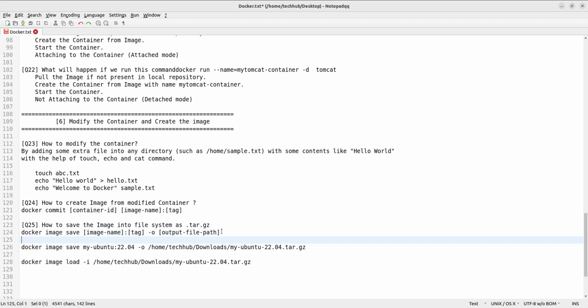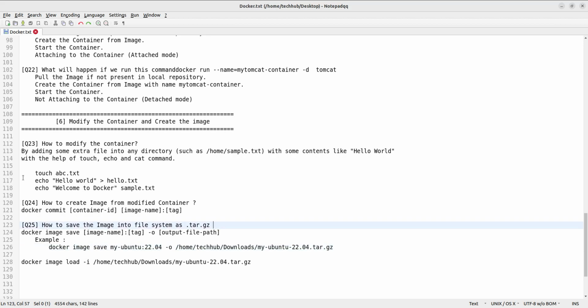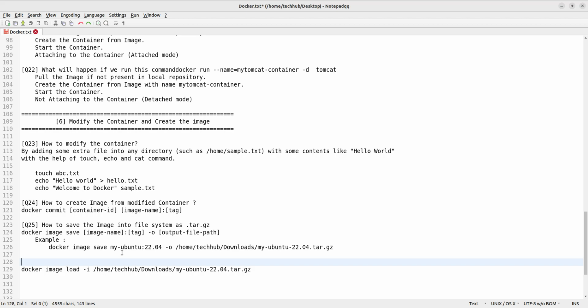And this is the example below. This is the example only. Okay. So in this way you can save the image into file system. It's not like that you can save only modified image. No, any image you can save, and you can load any image also.